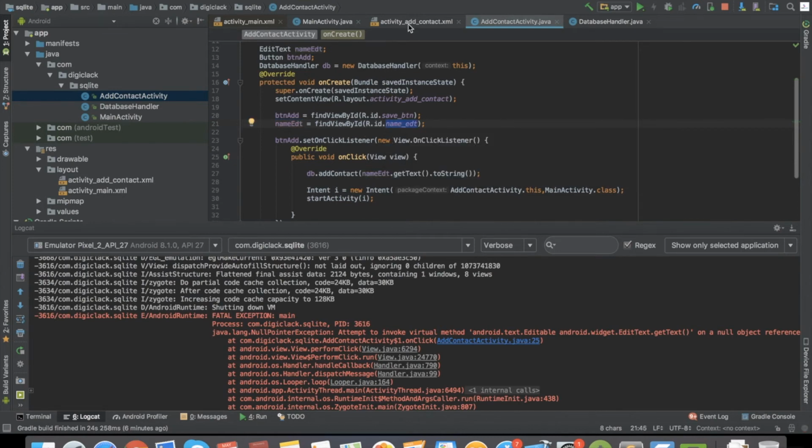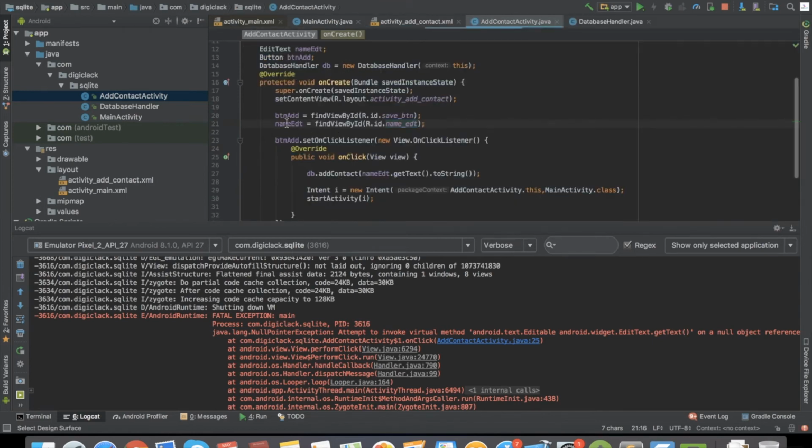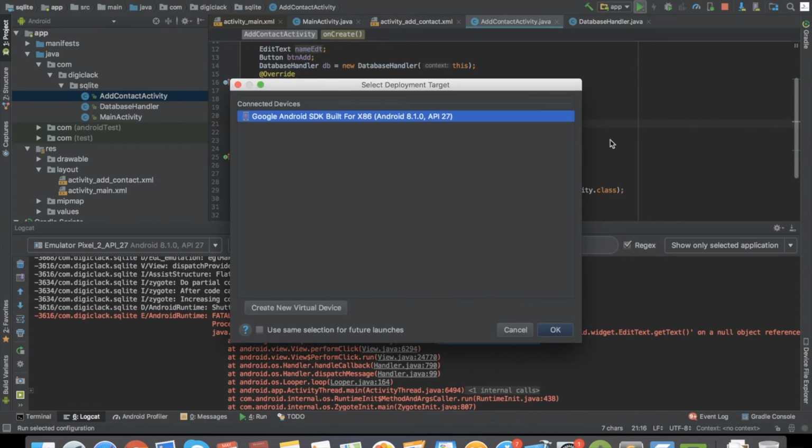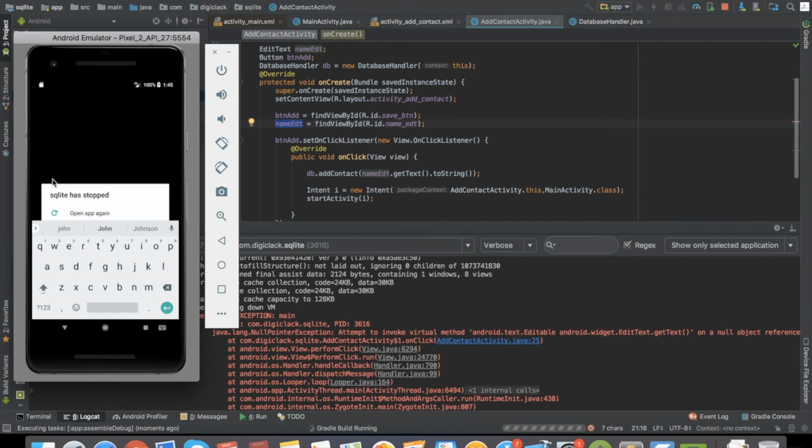In our layout, we gave it a name of name.edit id, so it will take it, and whatever value we have in name.edit, we get it now. Let's run the app again, and the problem should be solved.